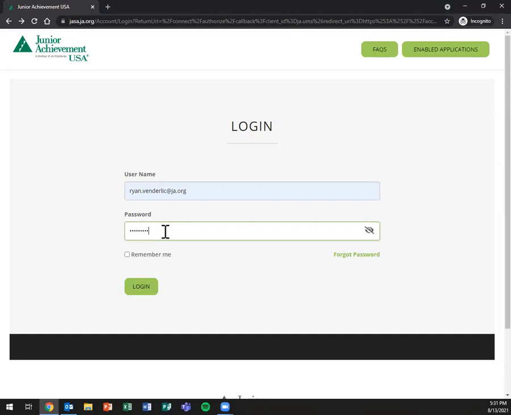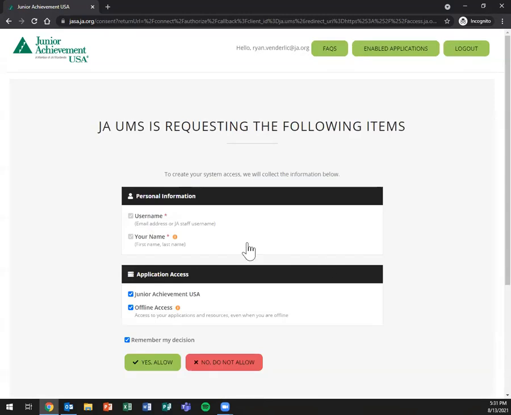I'm going to go ahead and log in myself. That way you can just see on my screen exactly what you will see. This next page just confirms some information. Click yes, allow. And then it is going to take just a few moments.